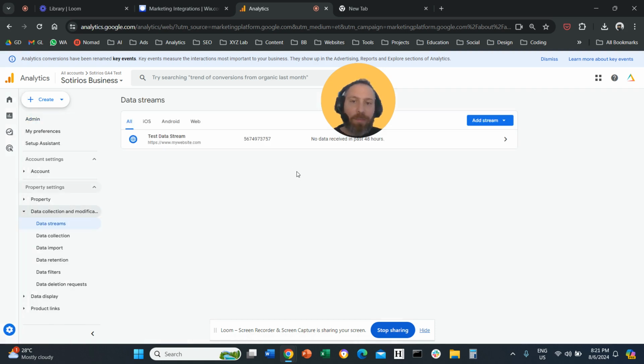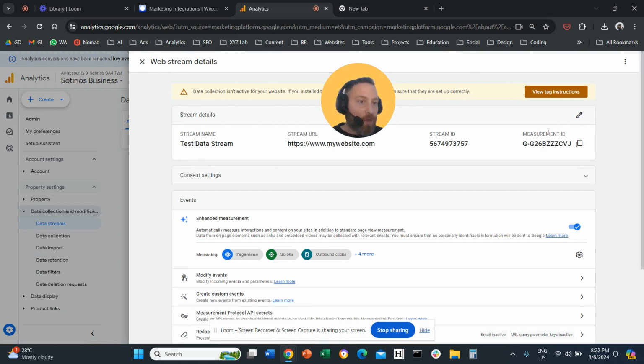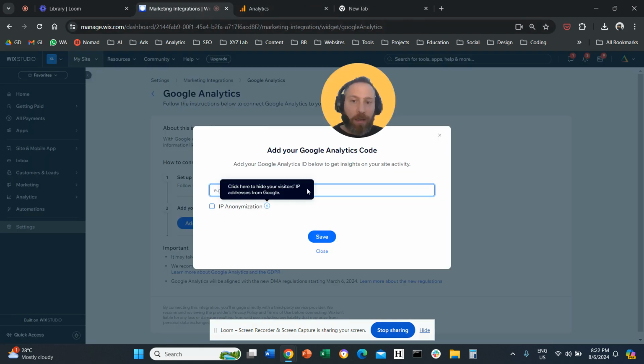Click on your data stream. So this is my test data stream. And here you're going to see your measurement ID. So you copy your measurement ID, you go back to Wix, you paste it here, and you save.